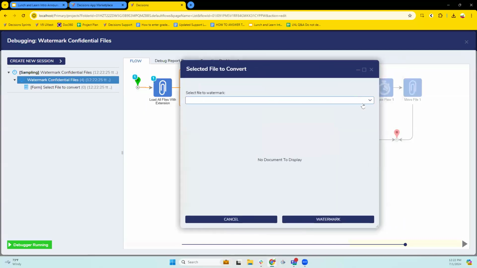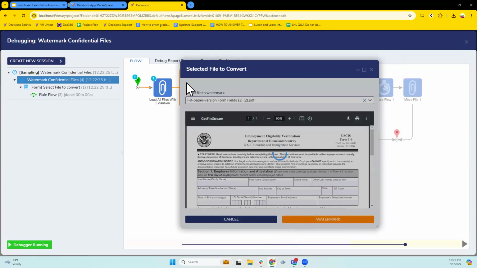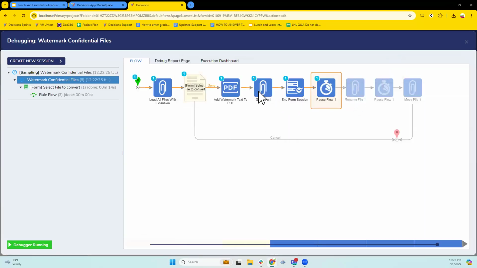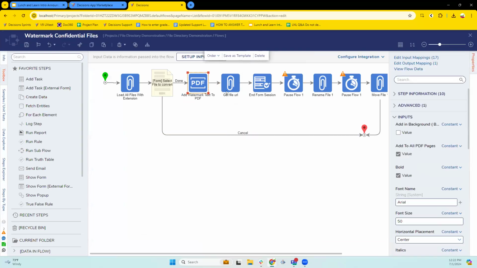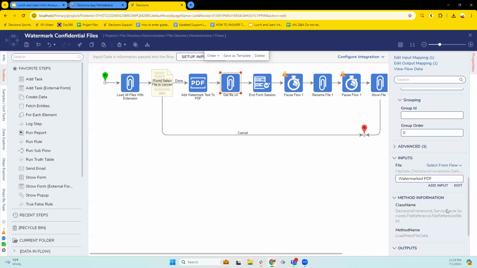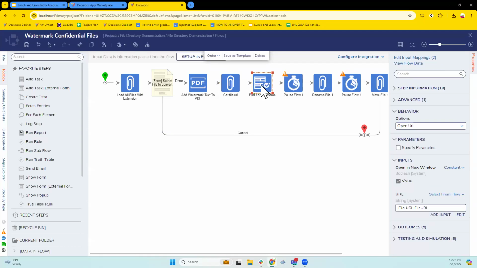So what I can do is load those files. It looks at my desktop folder. I can select a file, say this is some confidential information, and hit watermark. It will go through and watermark these for me using this add watermark text to PDF step. It will then convert that file data to file reference using a step called load from file data, which takes in file data and outputs file reference.